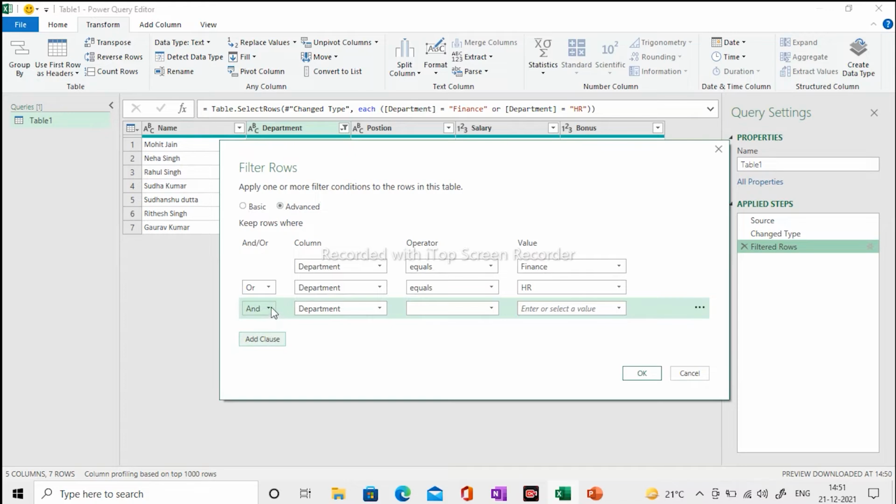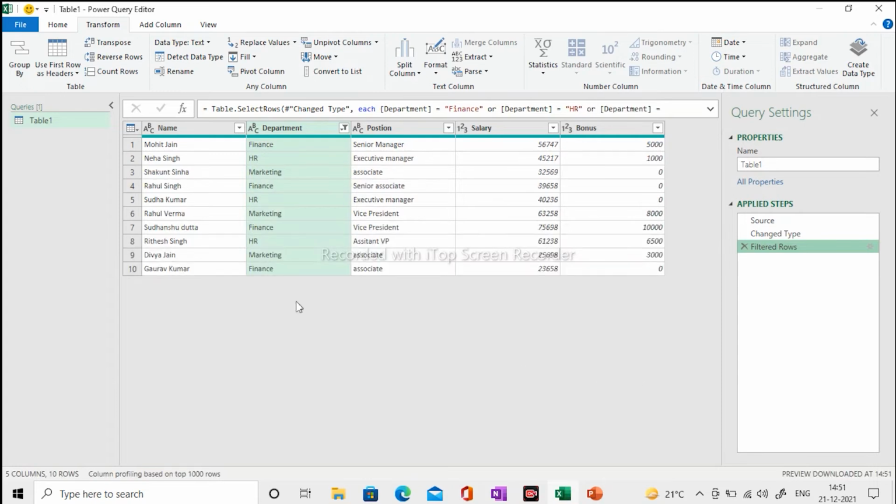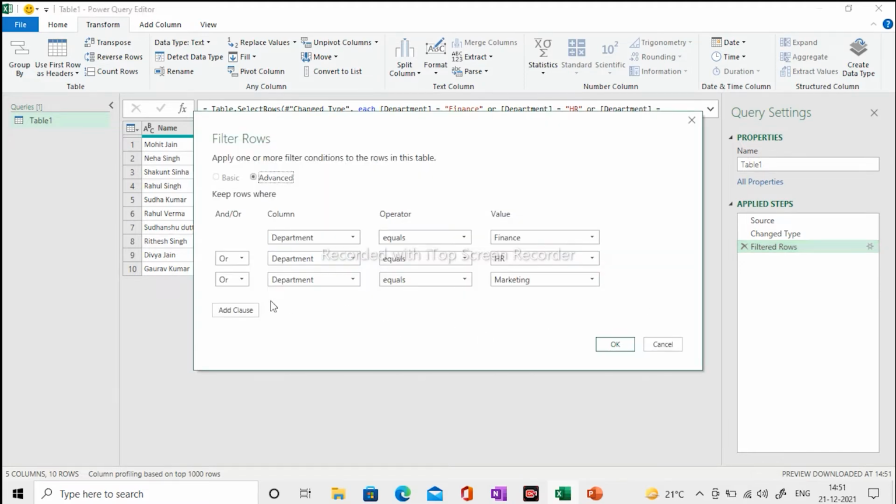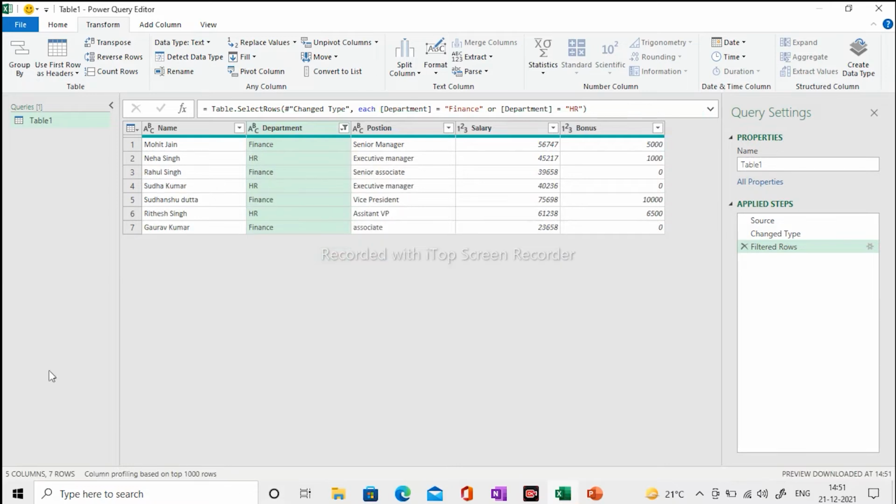If I have to increase the condition, I can add here. And if I want another department along with this, equals, the finance is already there, my mistake. Marketing. So it's showing me marketing data as well. But let me tweak this thing so that you can get more understanding of it. Let me delete this one.